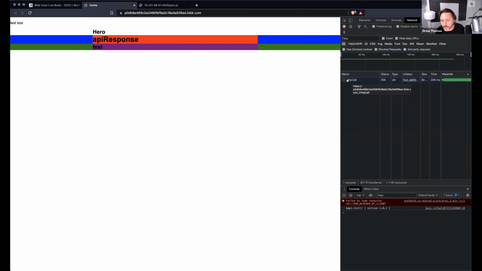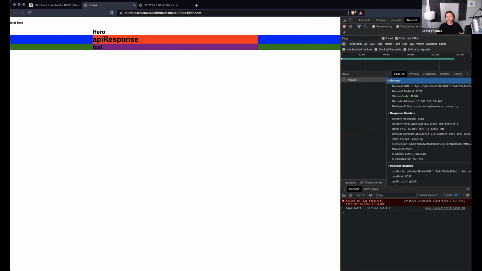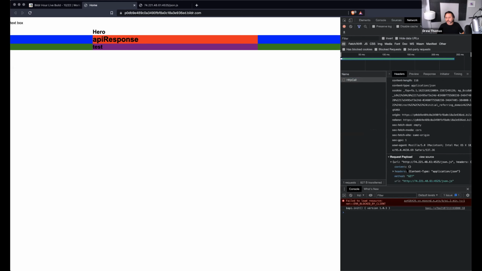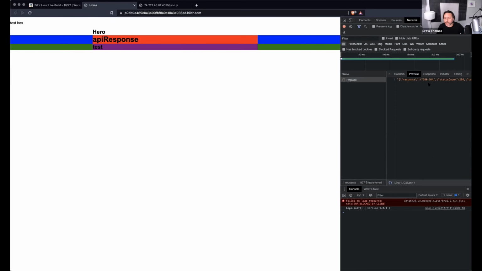But here, with this HTTP call, you can click on this and under headers, you can see what you're sending out. So I'm sending it to this URL. There's nothing in this one, it was a very simple request. But if it's more complex, you can make sure it's the right thing here. And then preview will show you the response.